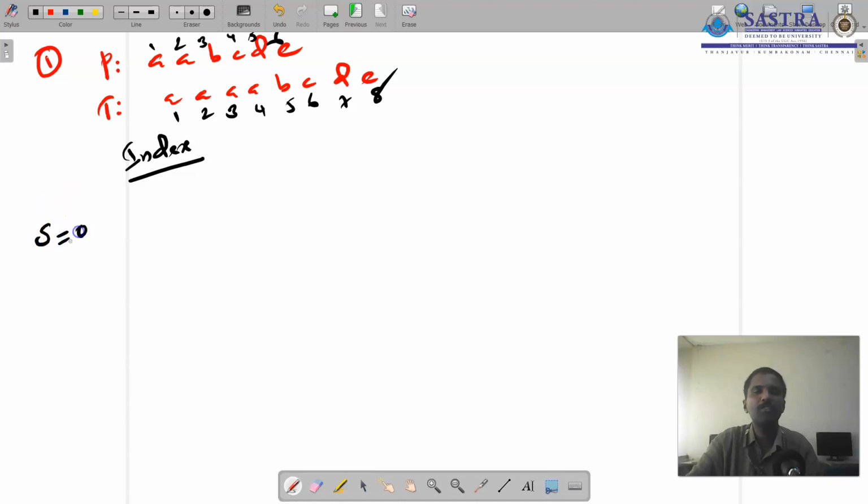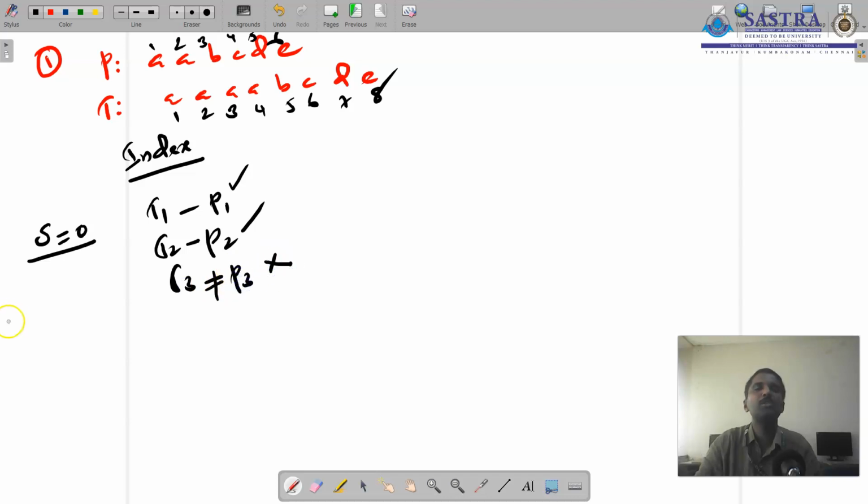First shift s is equal to 0. When s is equal to 0, comparing T1 and P1, A and A match. Then T2 and P2, A and A match. T3 and P3 results in a mismatch. So shift s equal to 0 fails.